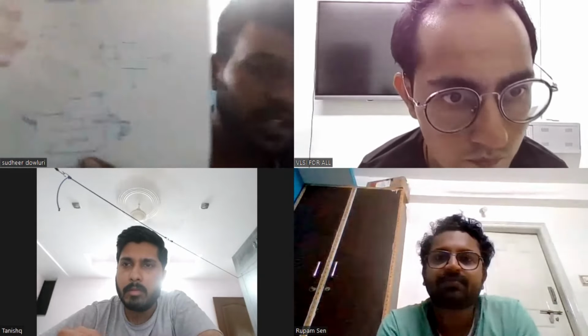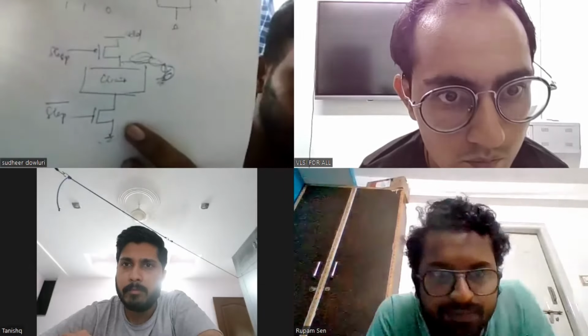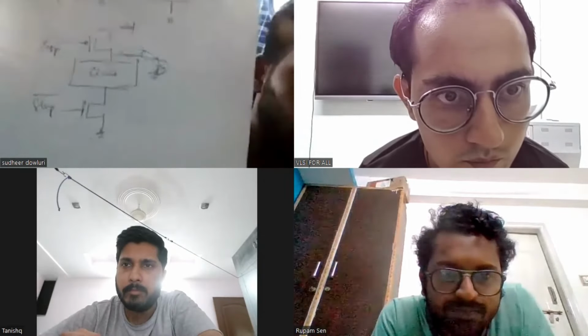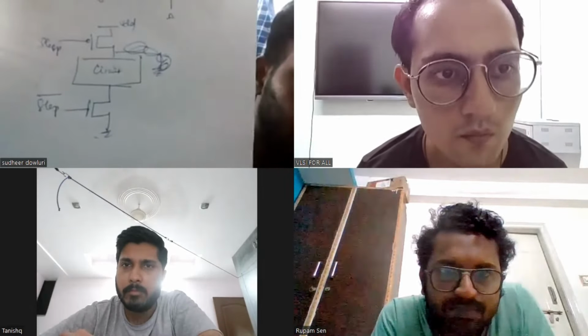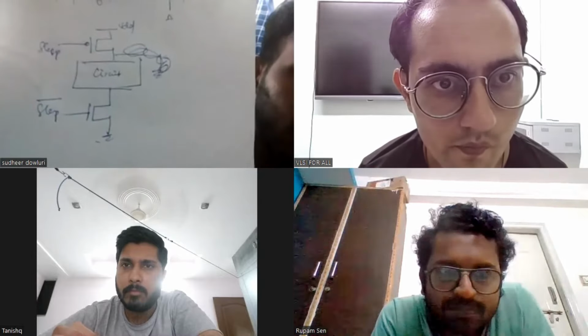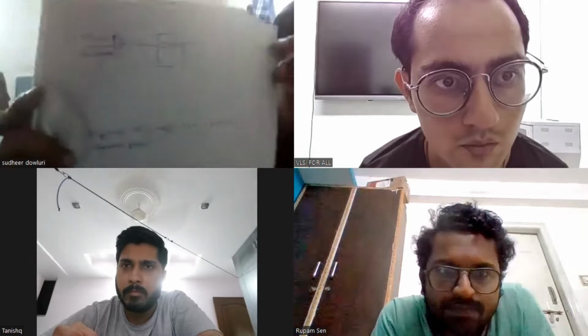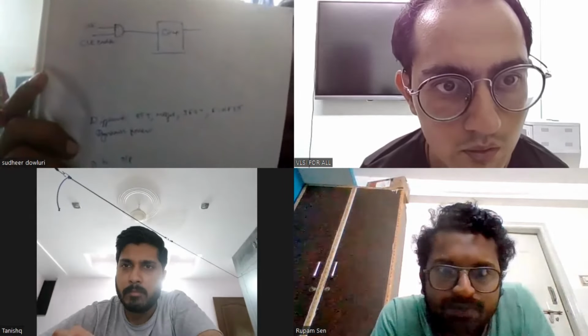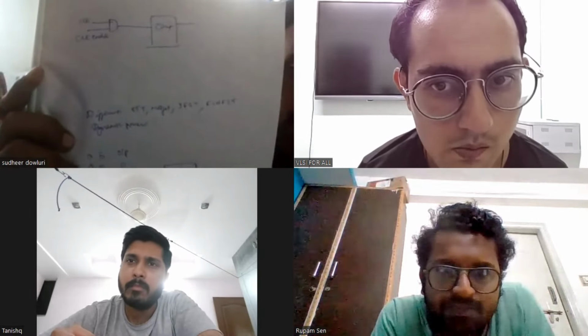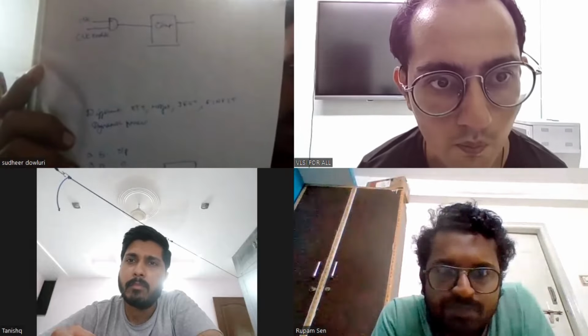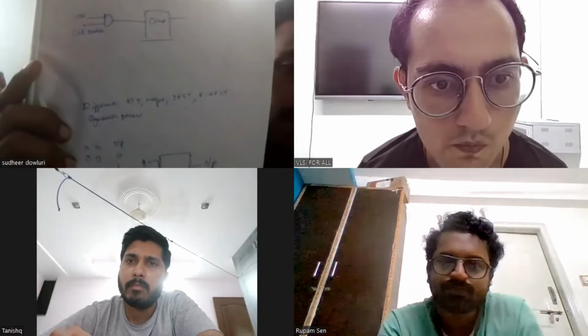Yeah, Sudhir, show me. This is the sleep transistor. When the sleep is equal to 0, it will be on, and the circuit will be in the on state and it will work. This is the clock gating, like an AND gate where we give the clock and clock enable. Where clock enable is equal to 1, the clock will be generated to that circuit, or else the clock will not be generated.